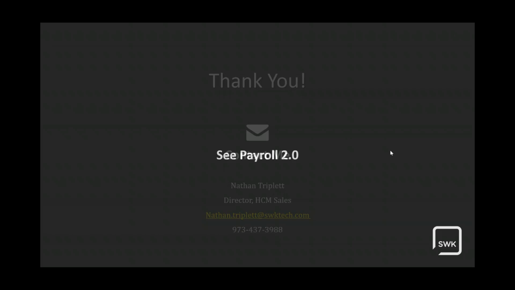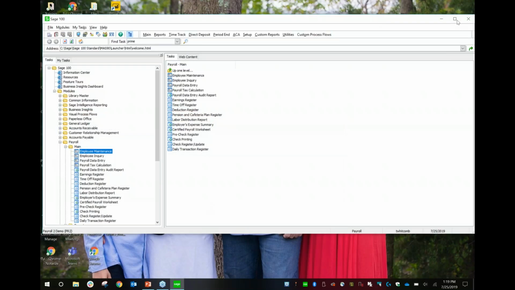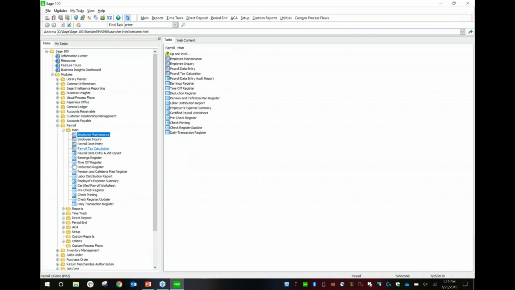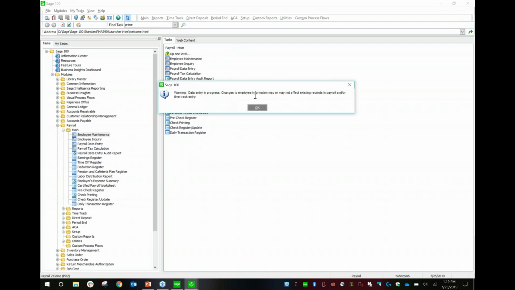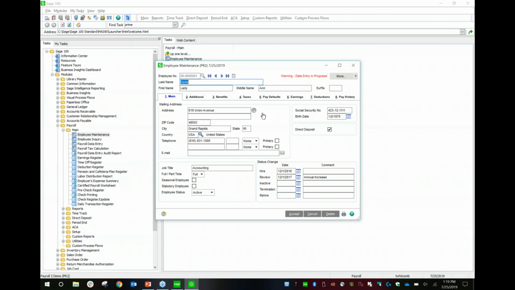All right, so let's see. We're going to see Payroll 2.0, so give me a second to minimize here and maximize here. Let's just go ahead and dive into it. So this is the new Payroll 2.0 as it stands. And it's telling me I have data entry. What did I do? So let's look at it. So here's the new employee maintenance screen.